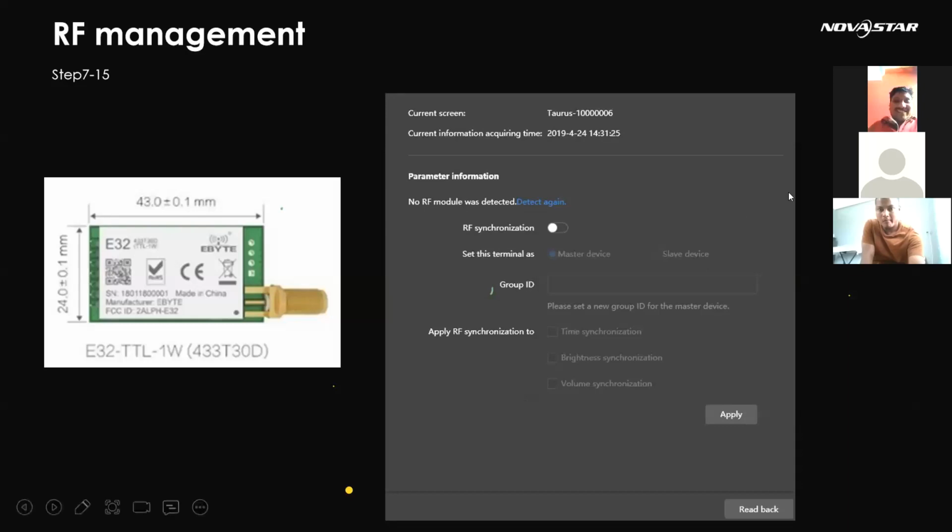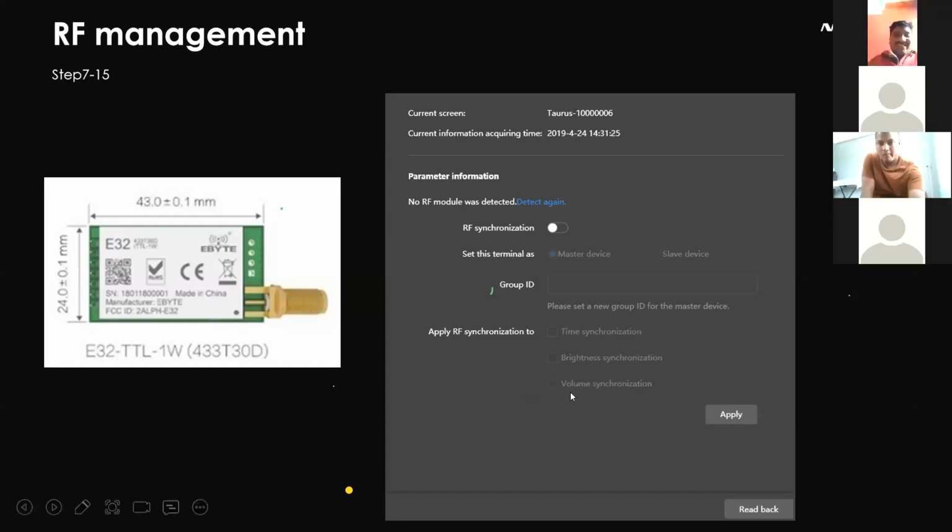And also, you can apply this synchronization to time synchronization, brightness synchronization, and volume synchronization. So this will make sure all those items are synchronized. So this is for RF management.